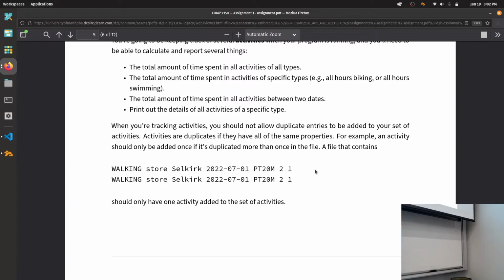The one caveat here is that you shouldn't allow duplicate entries in your inputs. If I, for example, made a mistake in the file that contains all of my activities, and I put the same thing twice, the exact same line twice, then only one copy of that should be put into the collection that I have.